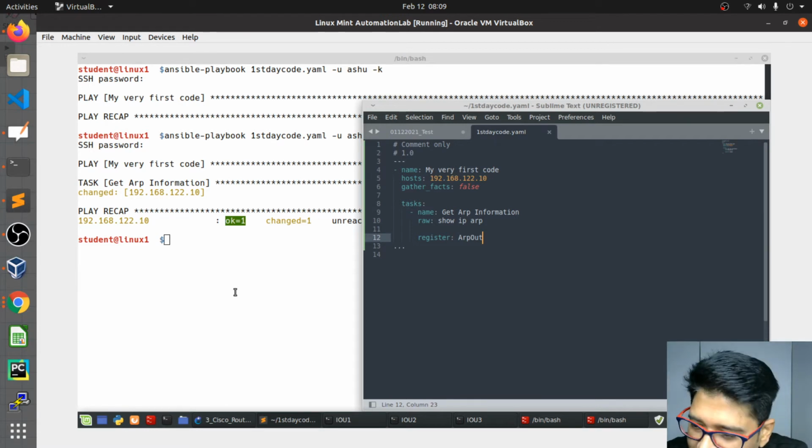Okay, so whatever the raw module output of the task is, that will be saved in the register, and we need to give it a meaningful name so that we can understand. Yes, so I gave it ARP out. Now I want to print.